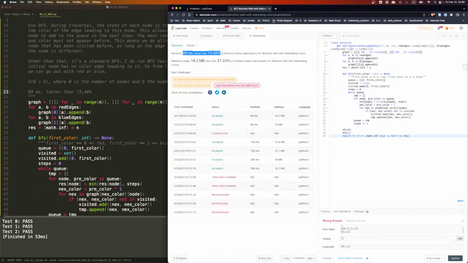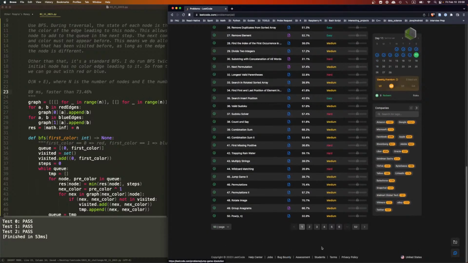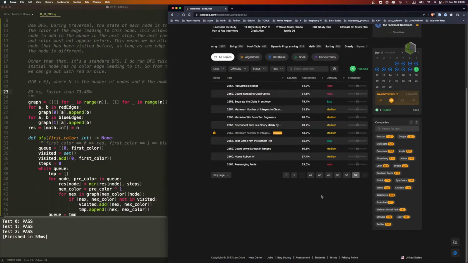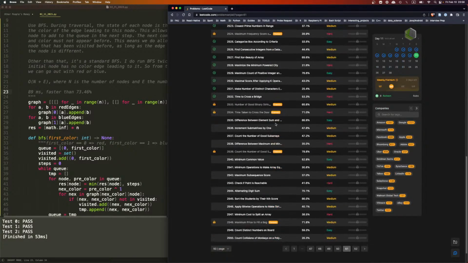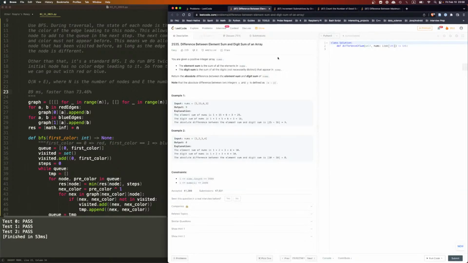Okay, we have some time today. We can explore a little bit. Maybe just do 2. I don't know. Depending on how you want. Difference between element sum, digital sum.